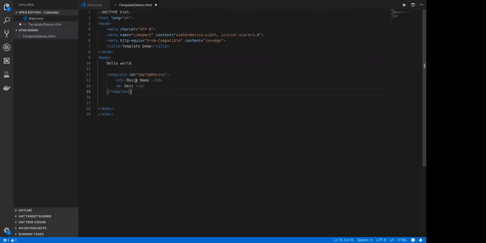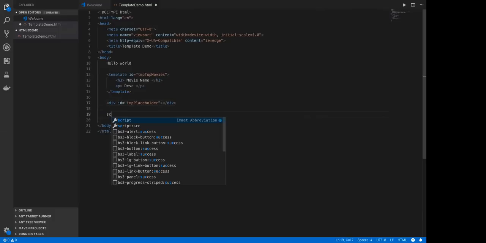Now the question is, how do we process this template? And again, if you are familiar with Angular or React, you might know that templating is one of the important parts of frameworks like those. I will create a div tag here, and I will give this div tag an ID, something like template base. Quickly, I will start creating the script tag.